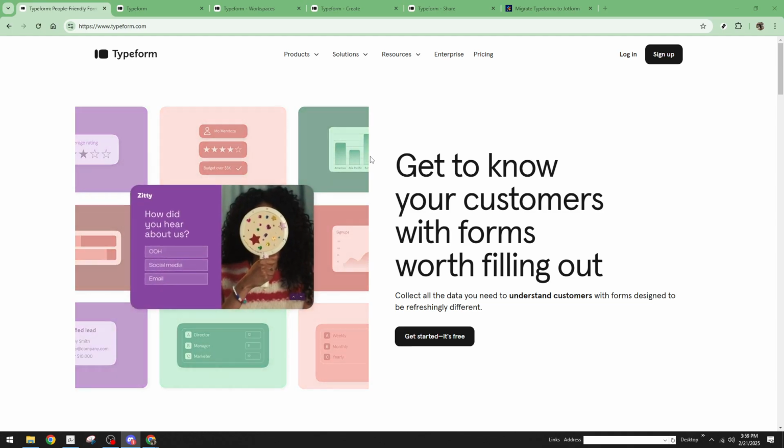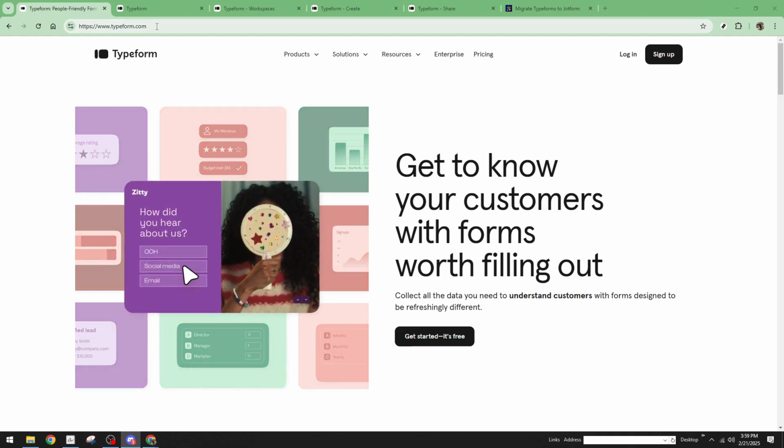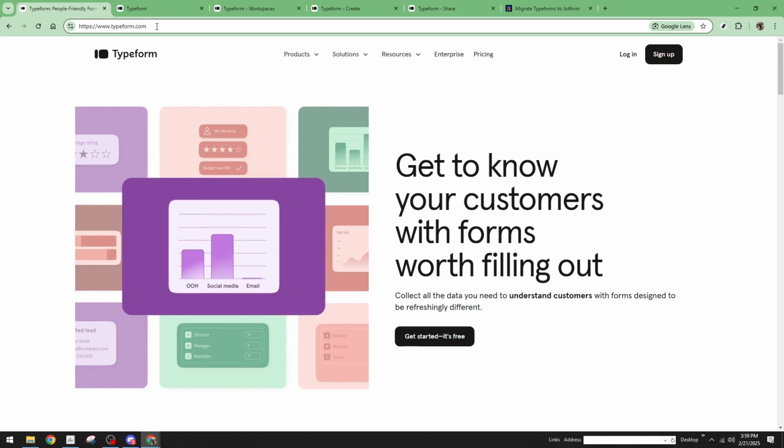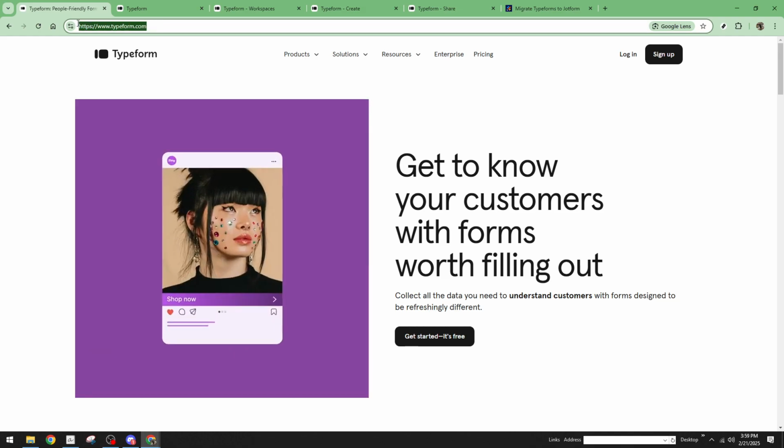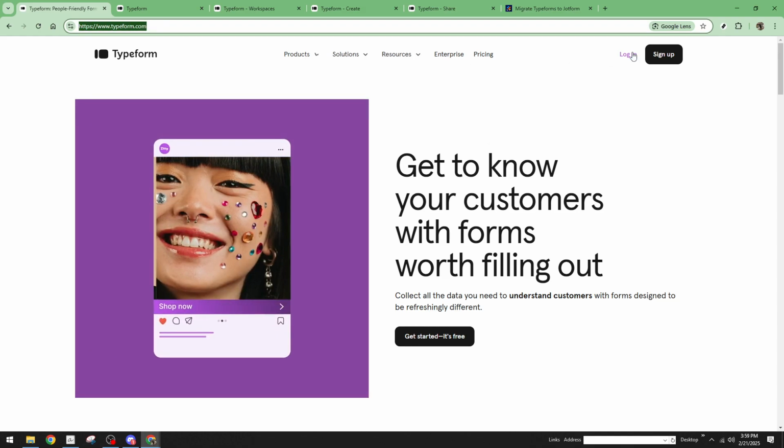To begin, open up your preferred web browser and head over to www.typeform.com. Once you're there, you'll notice a login button sitting comfortably at the top right corner of the home page. Go ahead and click on that. You have a couple of options here.